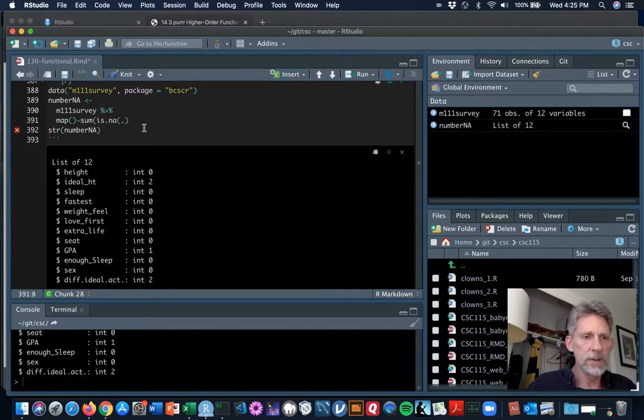sorry, I added, there we go. When you sum up a bunch of falses, the falses turn to 0 and the sum will be 0. On the other hand, you may remember that 2 people did not answer the question about their ideal height, and so the is.na on ideal height is a vector that's mostly falses, but it has 2 trues in it, and so the sum was a 2.